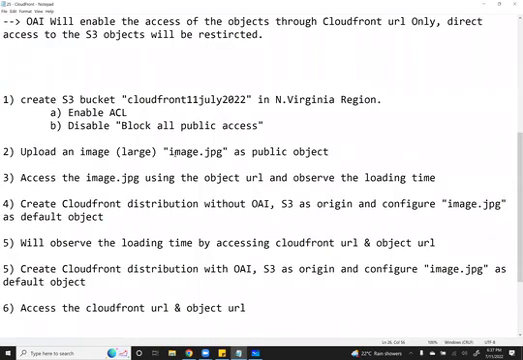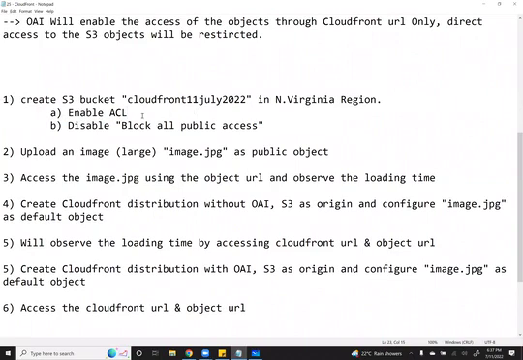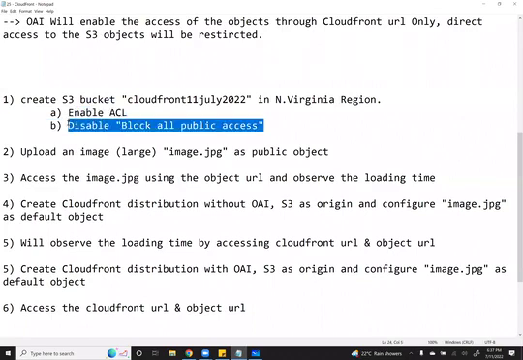Okay, so what is the first step? The first step is to create the S3 bucket, right? And while creating, we have to enable ACL. What is the reason for enabling the ACL? To make the image file as public. And for the same thing, we have to disable the block all public access also.